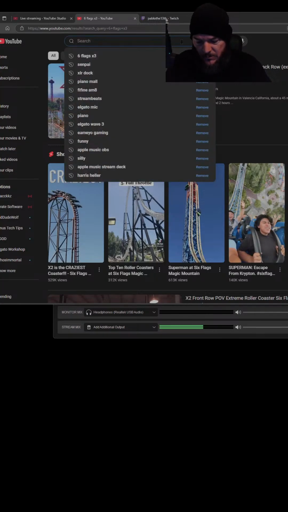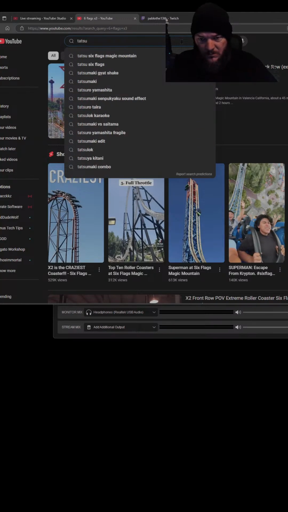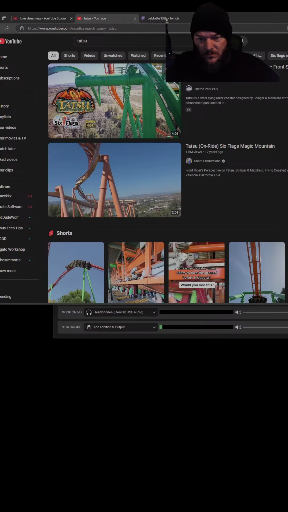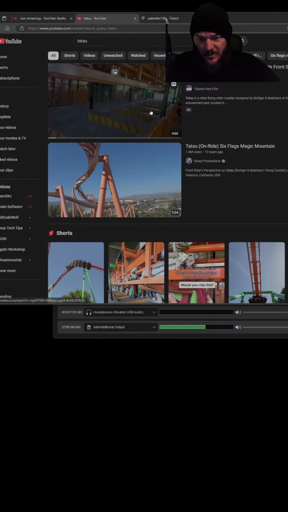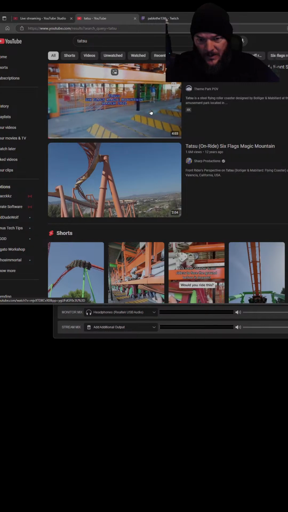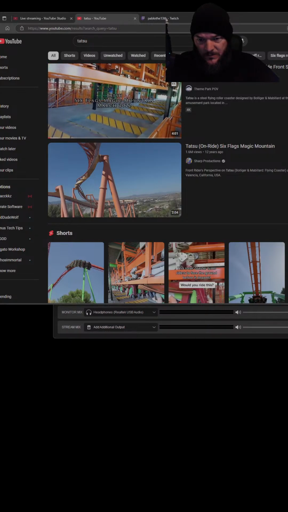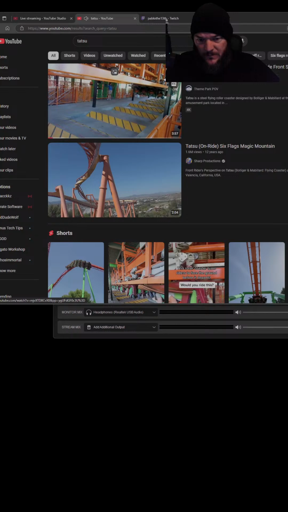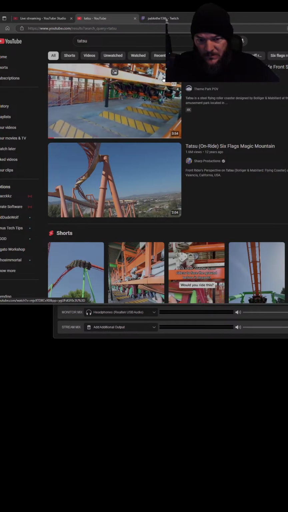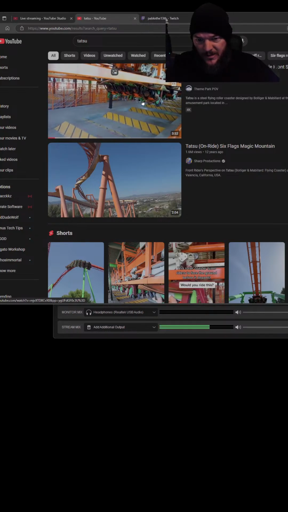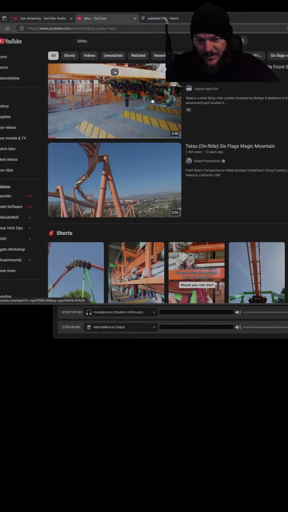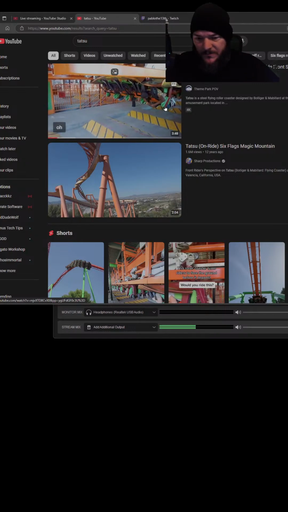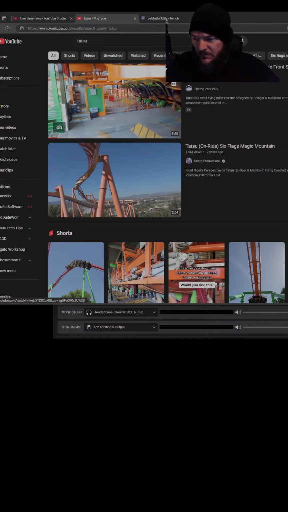See if we can find Tatsu. This is one of my favorite coasters. Oh, let's do that. Yeah, see how it lays you down like that? That's like the one you were talking about.